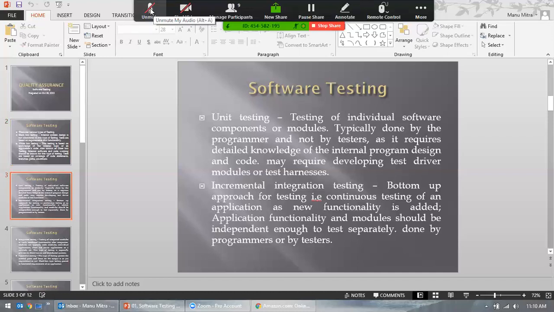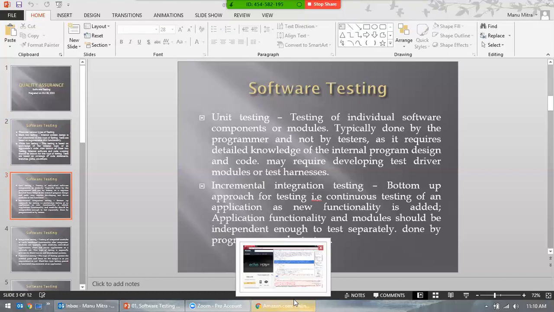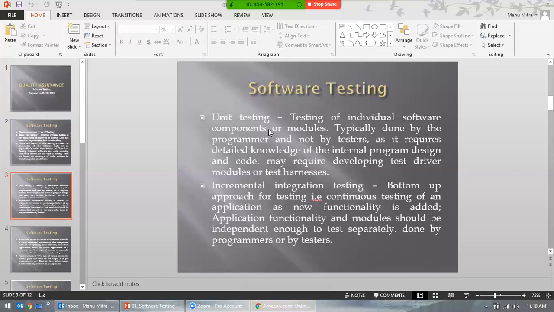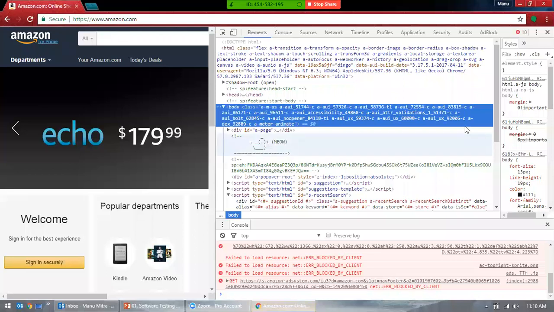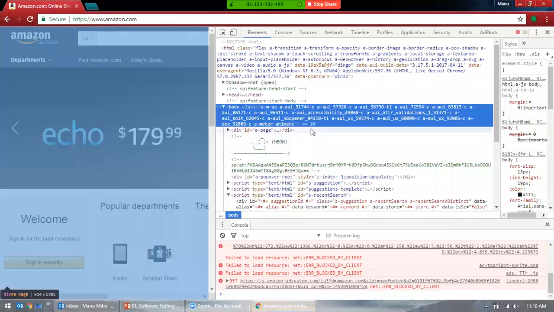Okay, so let's move to the next topic, unit testing. Unit testing is a sub part of white box testing, actually. This is also done by the programmers and not by the testers. Why? Because, again, you need to know the internal logic of an application code.